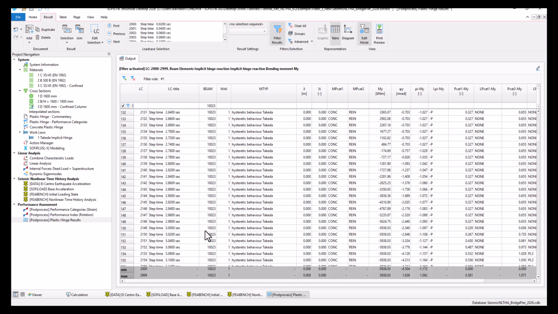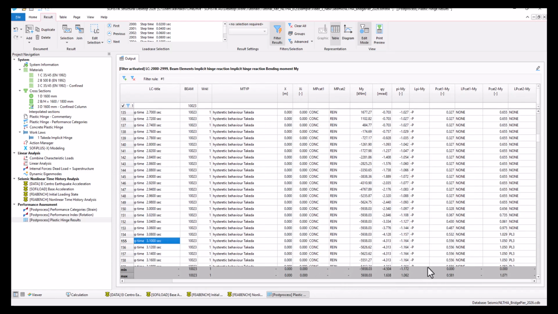For the selected plastic hinge, we can see that at around 3.1 seconds, performance level 3 is reached, which is consistent with what we have previously deduced from the Graphic results and the time histories. We can also see that at this particular time step, the plastic hinge is yielding with a negative moment, as denoted by minus P in the performance index.